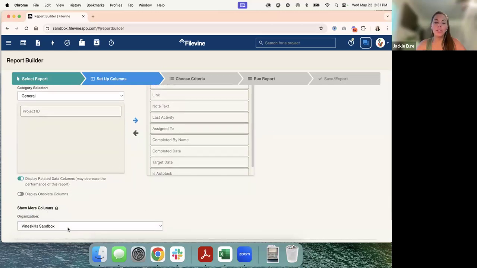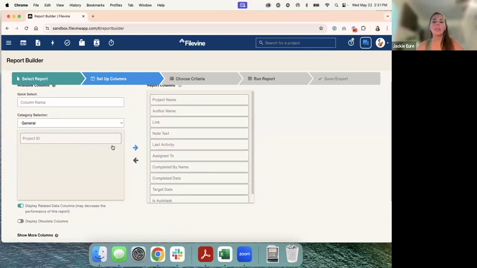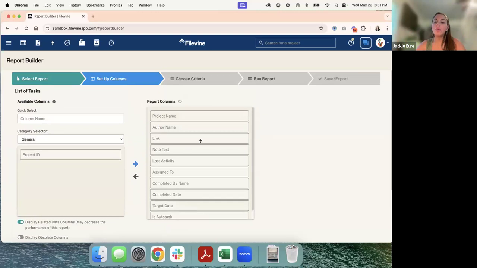you would select your organization, which is basically which template you're using. So if your firm has, let's say, a workers' comp template and a criminal and a personal injury, which one are you going to run it across? So I want to run it across my personal injury one, all my tasks. And it already pulls the columns in for you. I typically take out the completed by name and date because I want to know what I haven't done. So it just makes the report cleaner.